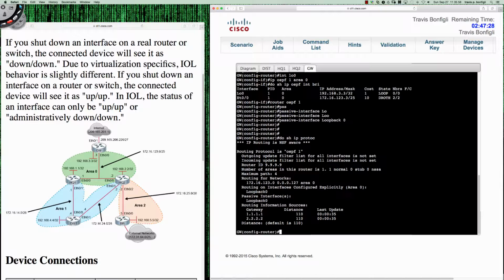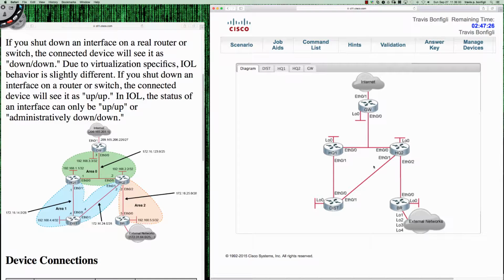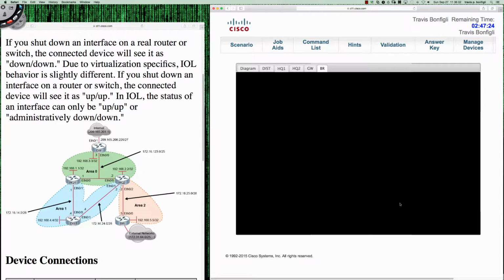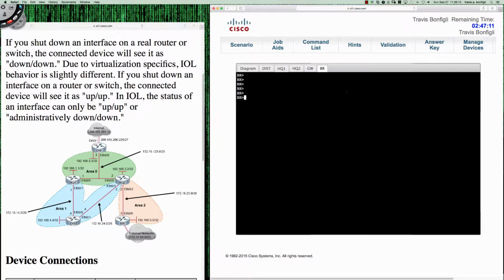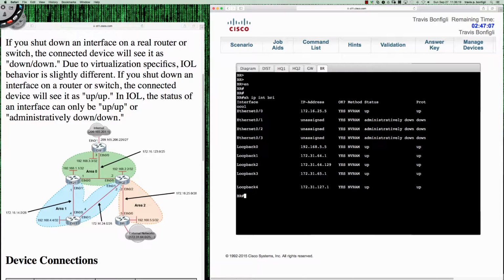So let's drop down and pull up the branch router down here. You can see the branch router had a significant number of loopback interfaces. If we look at the diagram, you can see we've got loopback 1, 2, 3, and 4, and those appear to all be external. So let's take a look here and see what we're dealing with. So show IP interface brief, and yeah, we definitely have a significant number of loopback addresses.